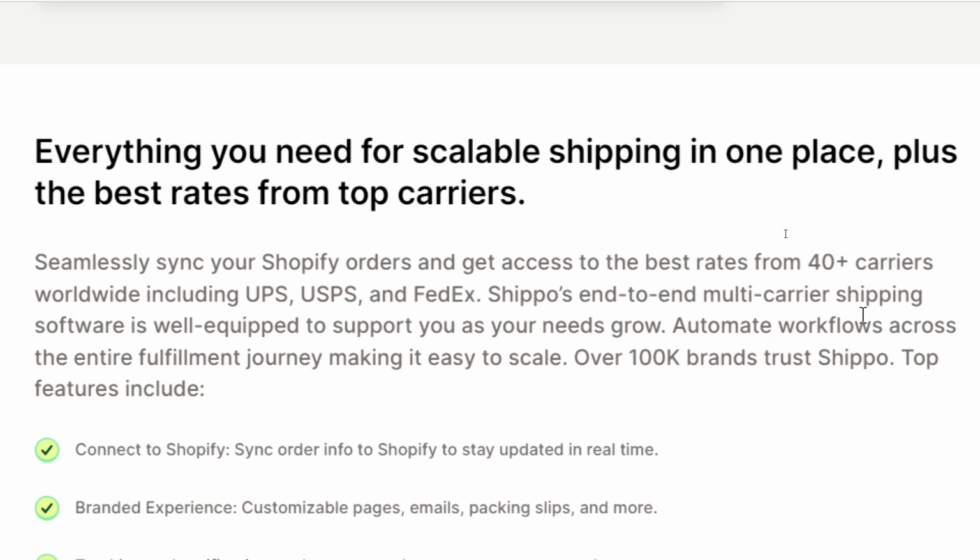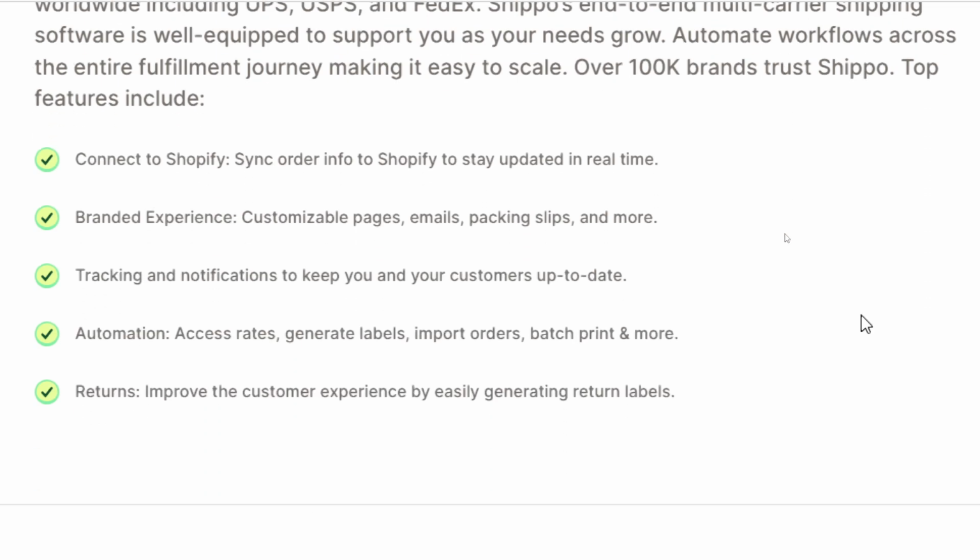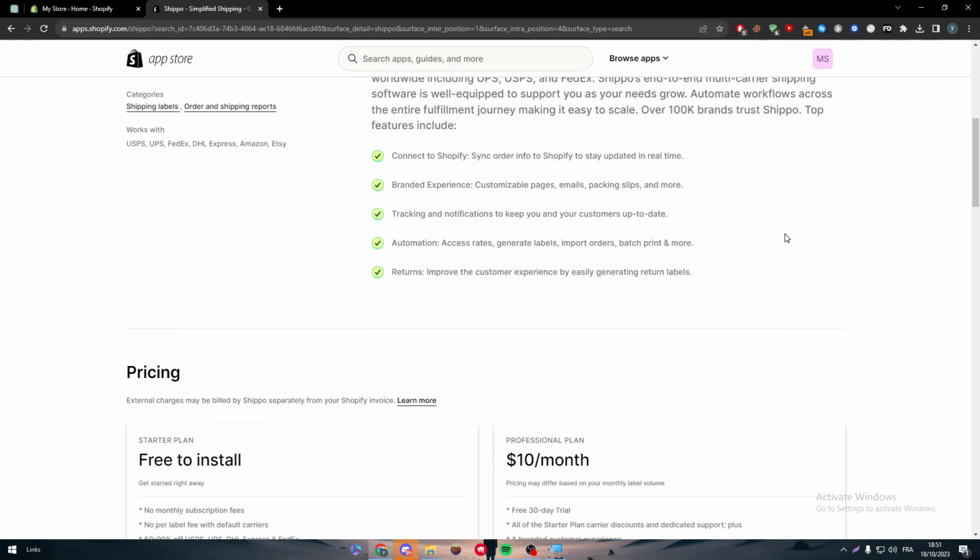Top features include connect to Shopify, synchronize order info to Shopify to stay updated in real time, branded experience, customizable pages, emails, packing slips, and more. Tracking and notifications to keep you and your customers up to date. Automation, access rates, generate labels, import orders, batch prints, and more. And finally, returns. Improve the customer experience by easily generating return labels. So these are the main features that you are going to get.